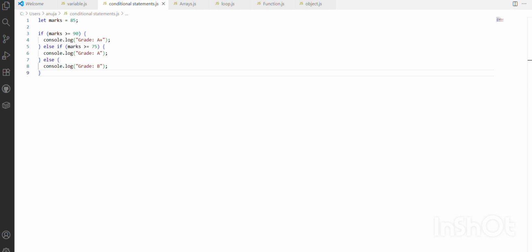And our next concept is conditional statements. Conditional statements help us make decisions based on conditions. We use if, else if, and else to check different possibilities. This is the sample program for conditional statements in JavaScript.